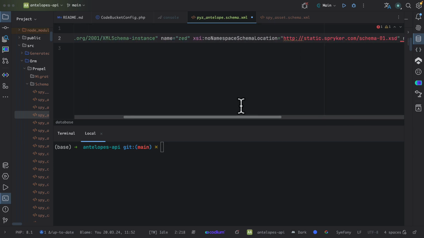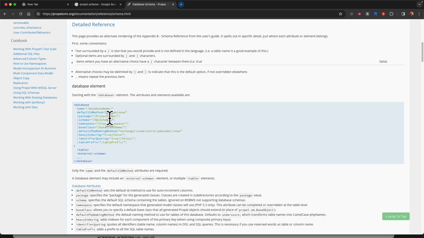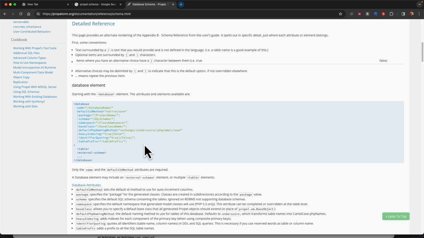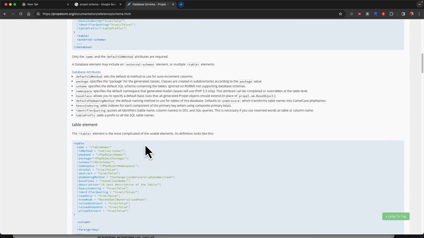All right, now it's time to define our table. Let's take a look at the documentation for our table. So here you can read more information related to the database, like the name that you want to give to the database, the default ID method for the auto increment column, the package name where the classes are going to be placed, the schema, table prefixes if we want to use by default. You can see all of this information.